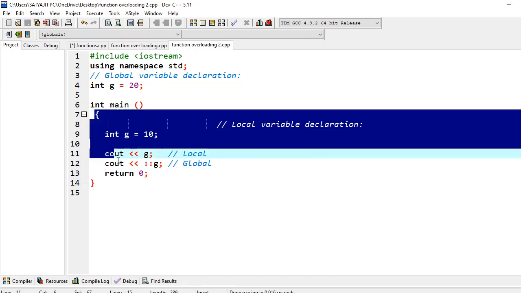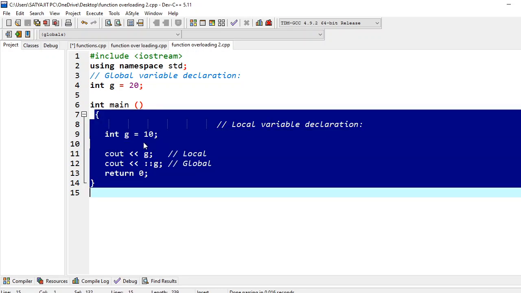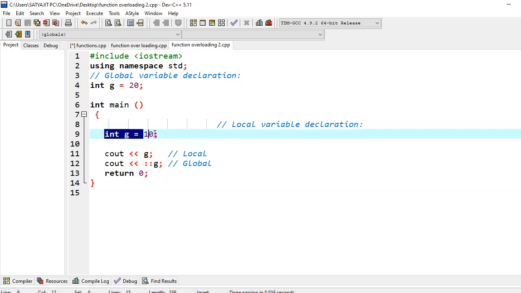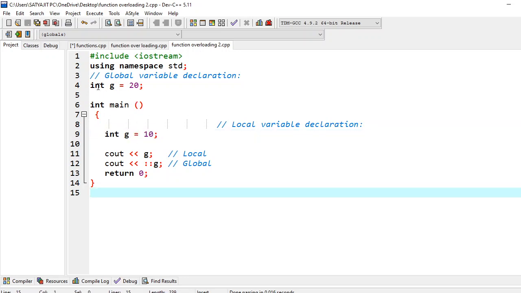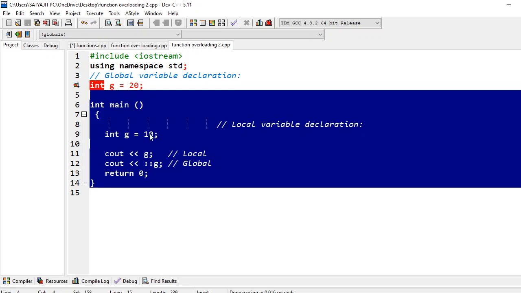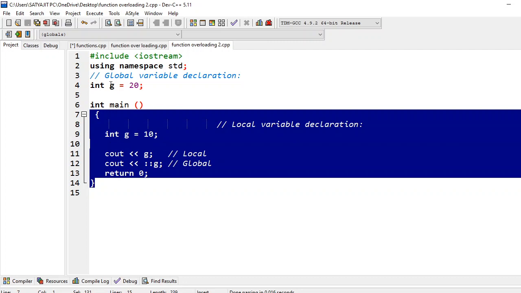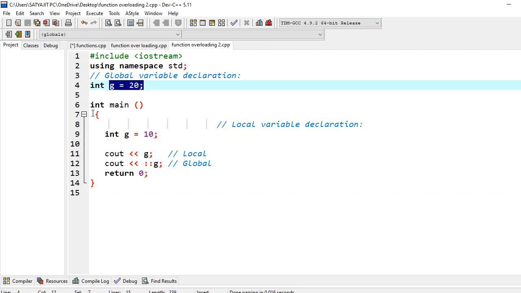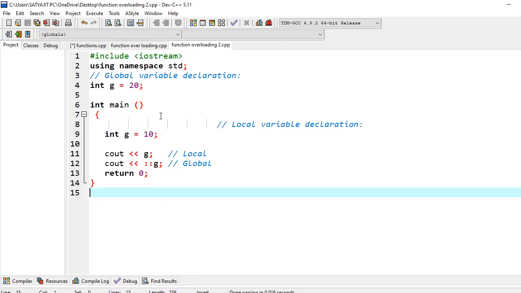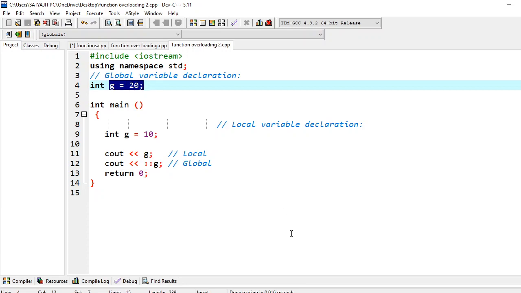A local variable will be local to this block. As you can see, int g equal to 10 is declared inside this block, so it is a local variable. And if I declare g equal to 20 outside this block, it will be a global variable.